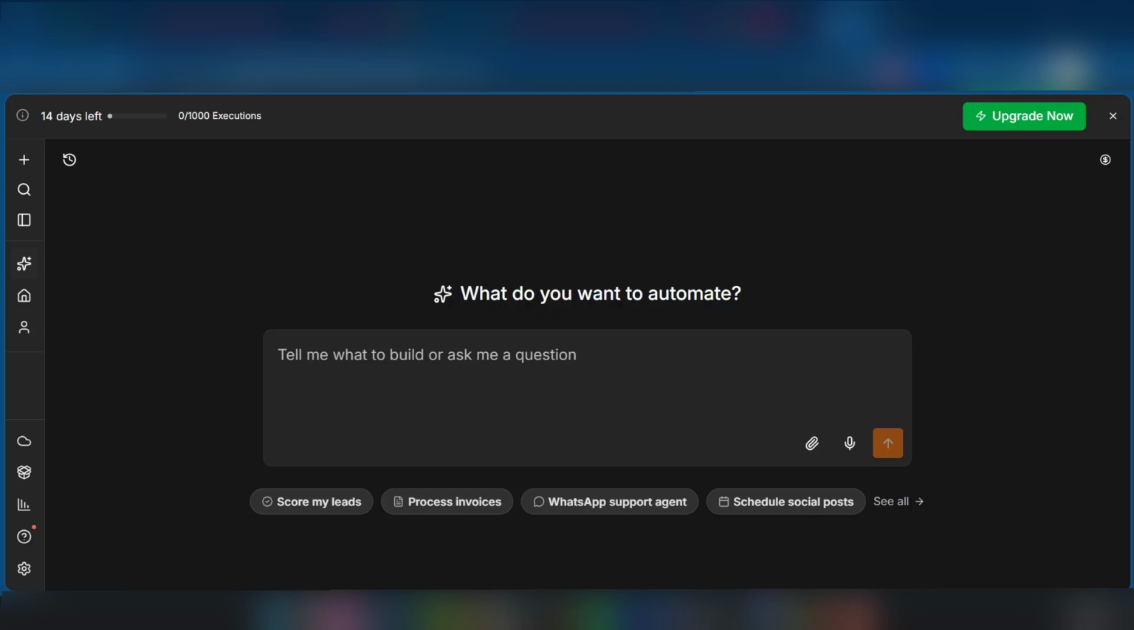What's up guys, in this tutorial we'll be guiding you on how to connect n8n to Telegram without coding.